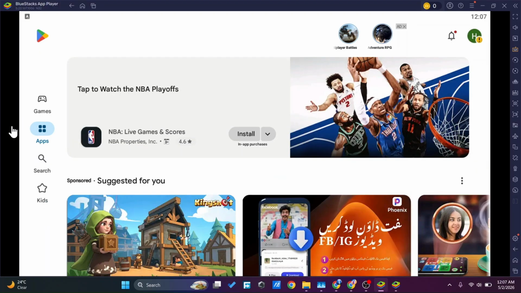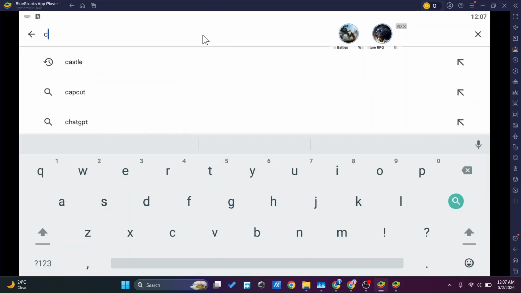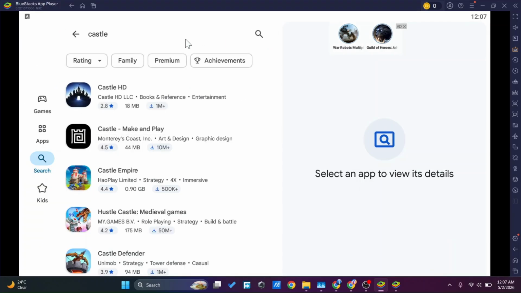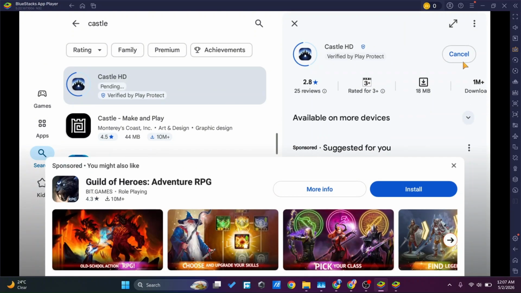After you sign in, go to the top search box again and type here Castle app and hit enter. You will find the Castle HD app on the top. Click on it and install it on your emulator.